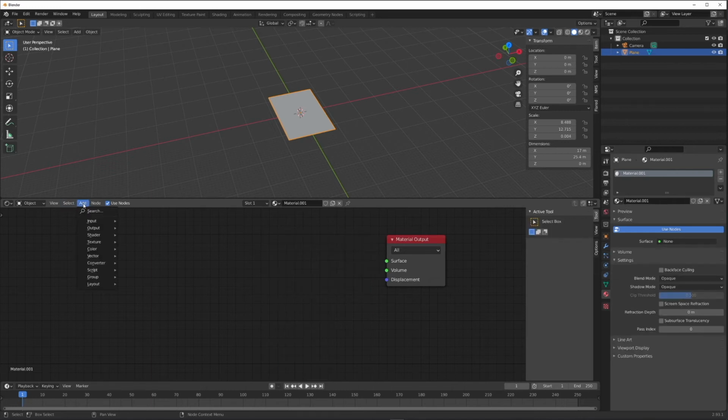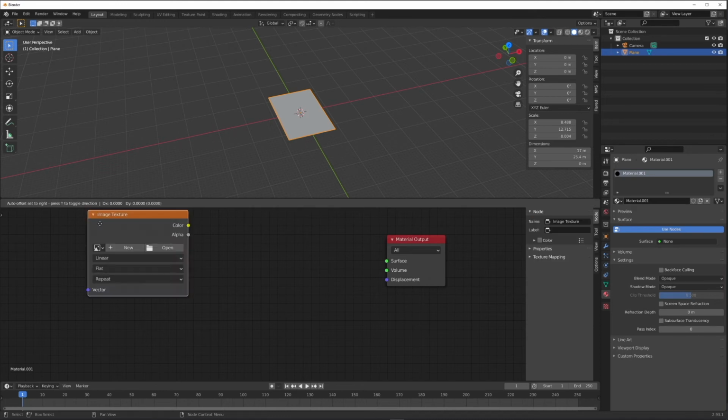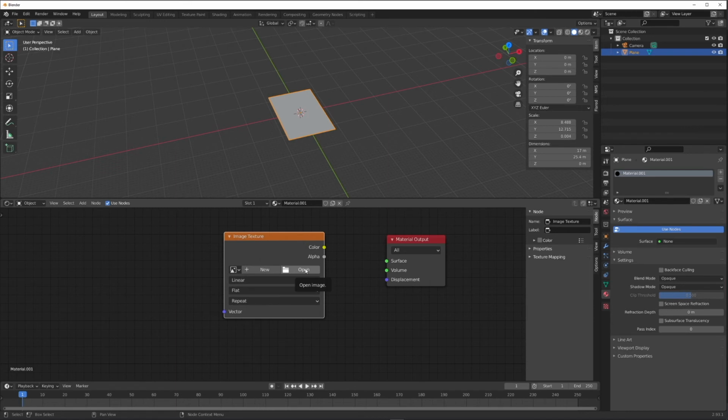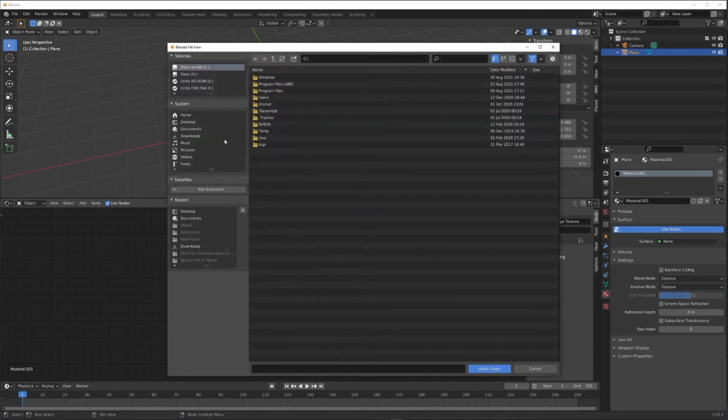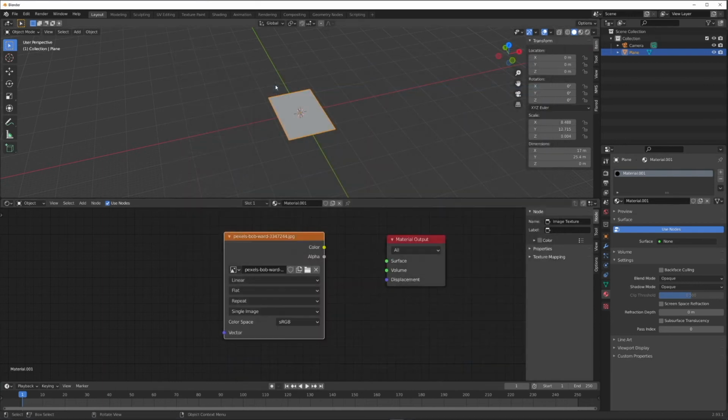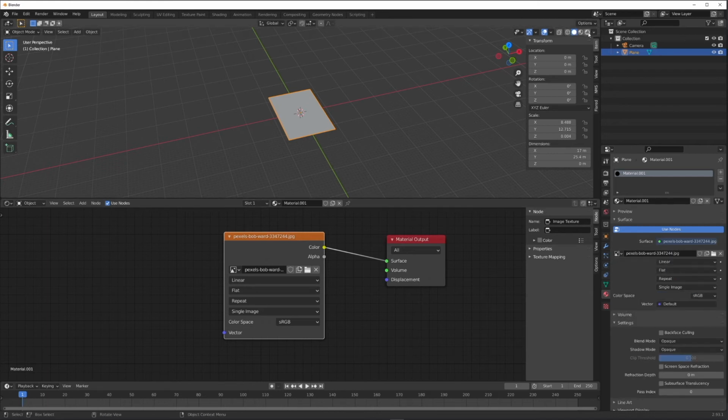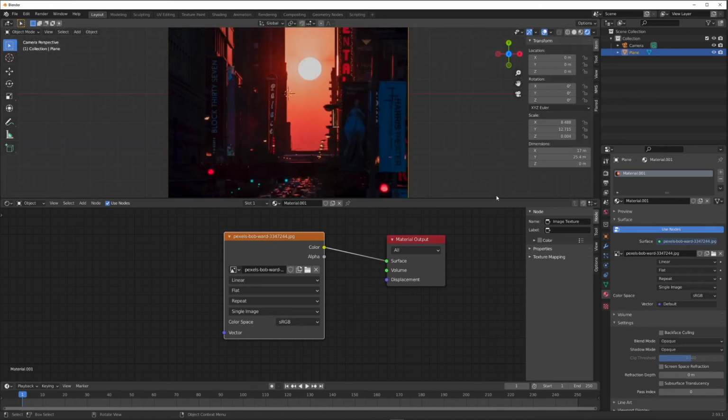So I delete this. Then I have to add an image texture. So I add an image texture. I have to open my image. So I have to go to downloads and take this image from Pexels and put it directly here in surface. Then I go to render view here and I press 0 on the keyboard and I can see my picture.